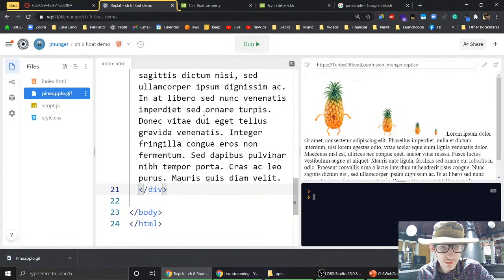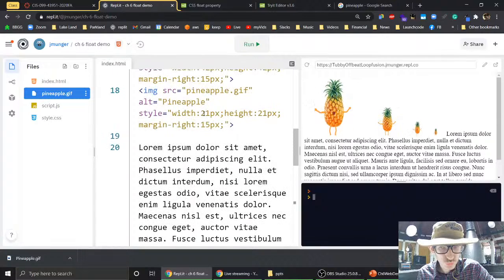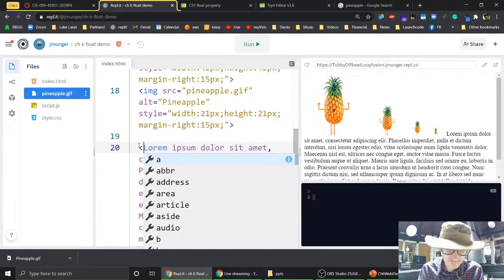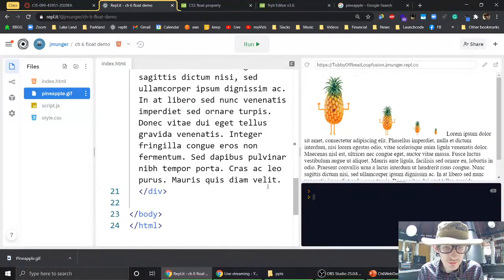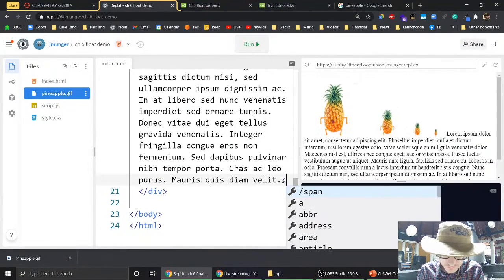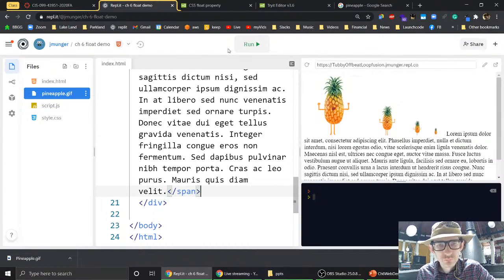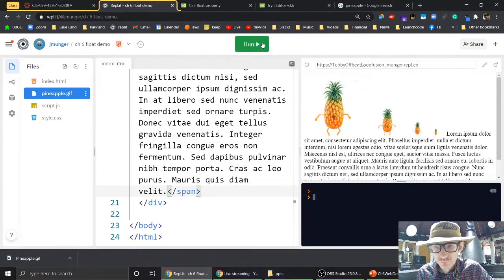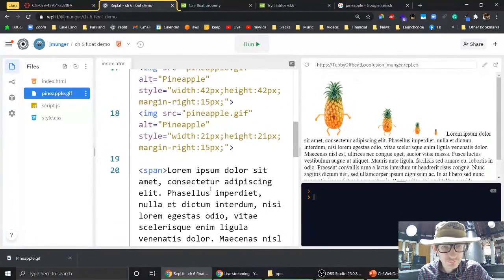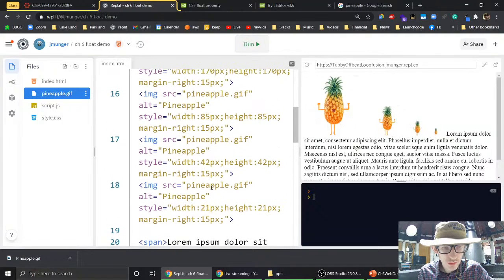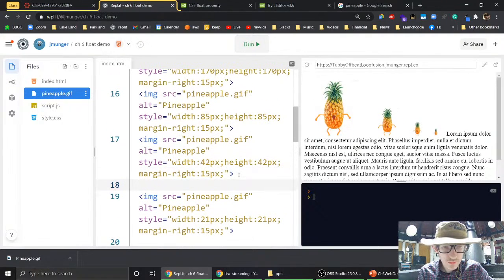Okay, and then we can put this text in a span. And that should allow us to manipulate it separately, while allowing us to keep the pictures on the same line. Okay. So this is how I would have set this up. And we've got our images here. I'm going to separate these out.